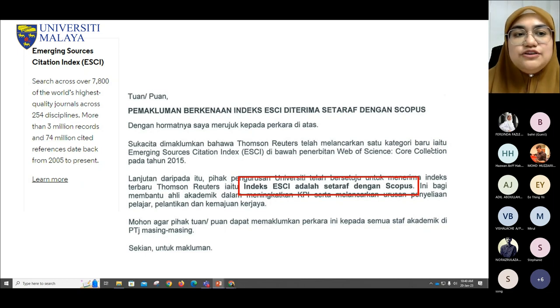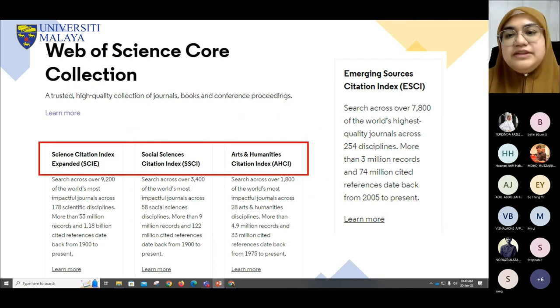Okay, this is something you need to clarify. Because a lot of people got excited, they say, oh, I'm definitely using the Web of Science index. But which index did you refer to? Which index is the journal that you have submitted to placed in? Very important to check and double check and triple check.